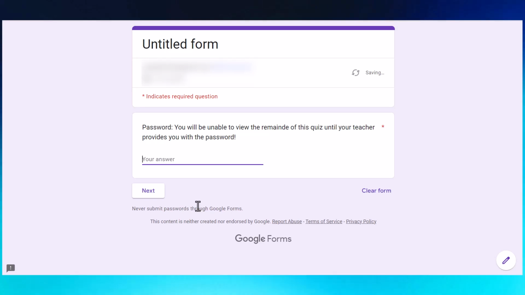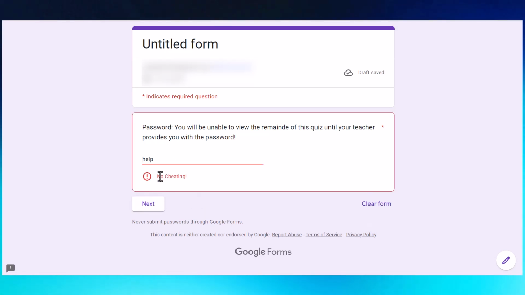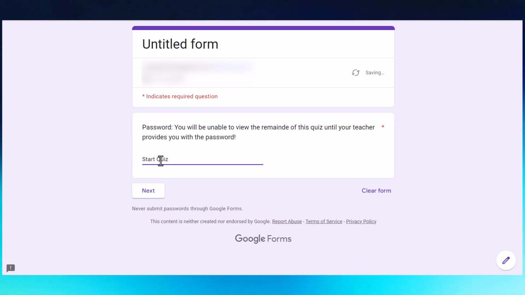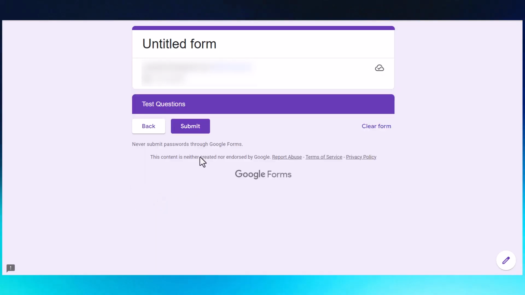Let's try to write something else. As soon as you put next, it'll say no cheating, and it's not letting you go on to the next question. As soon as you put the correct answer, press next, it's going to go to the next section. Now, we hadn't finished creating the quiz, so there is no next section, and that's the end of that. But your students will be taken to the next section and they can then begin the quiz.